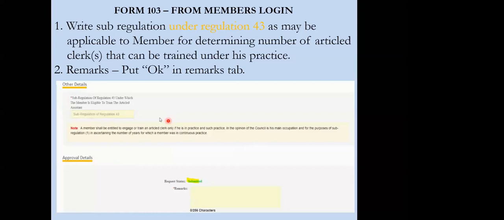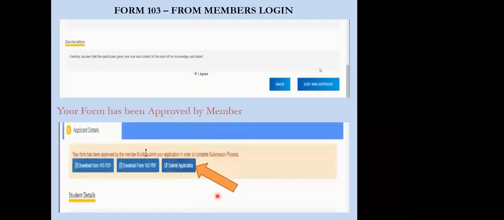For example, if they have one year of experience, they can only be provided one trainee, one article. After they have 3 years or 5 years, the maximum a CA can provide is 10 articles, so only 10 articles can be registered under their membership. Then the member approves with the remarks that the request has been submitted, marks it OK, and approves your 103 form.